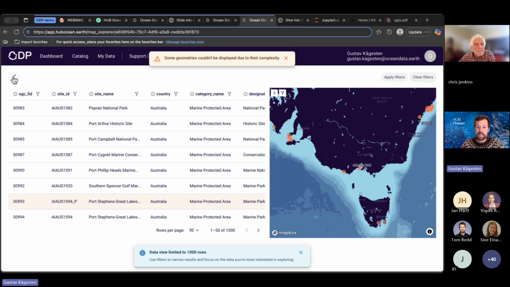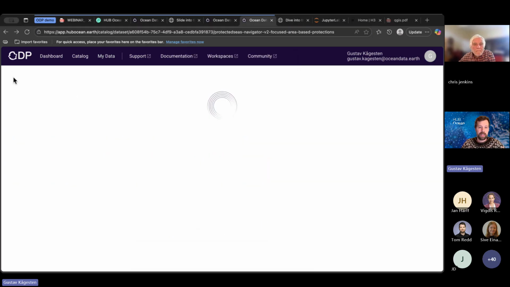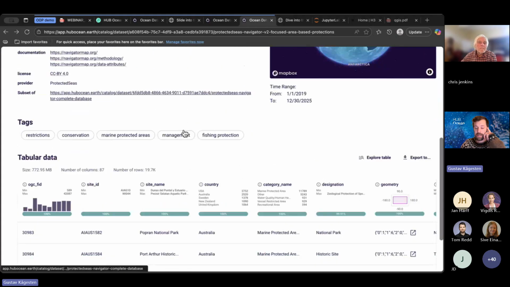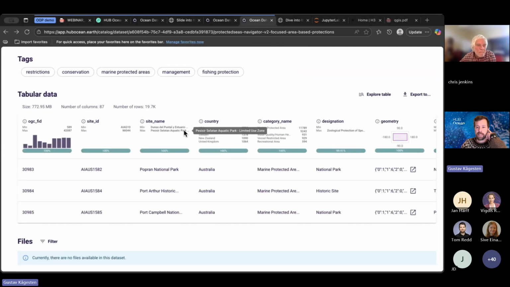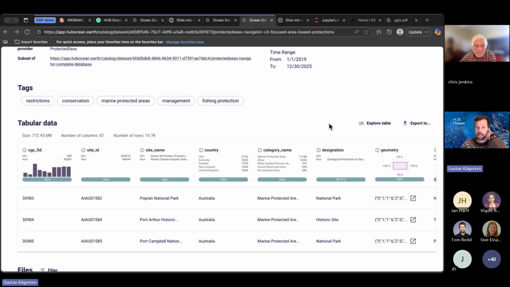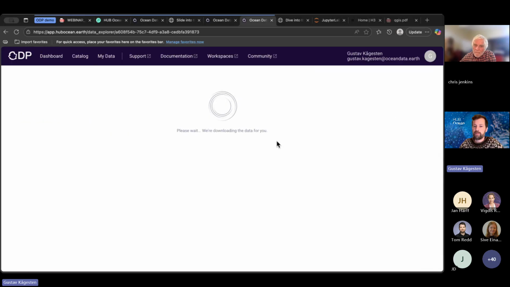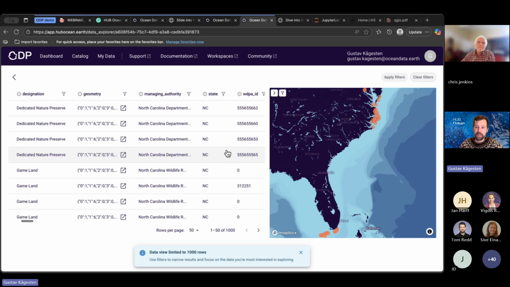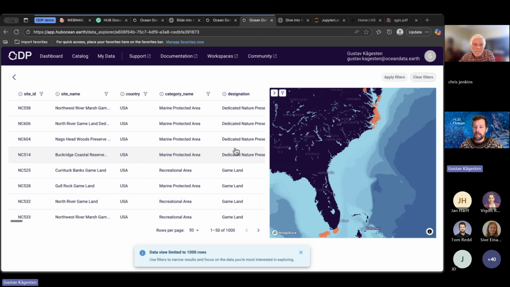Another data set that I think is quite nice is a global data set on protected areas. This is also in vector format. It's quite large, and it has lots of information about protection, something that you might want to combine with dbSEABED. So here again, you can explore this data already in the UI. You can make lots of filters, and you can visualize it on the map.